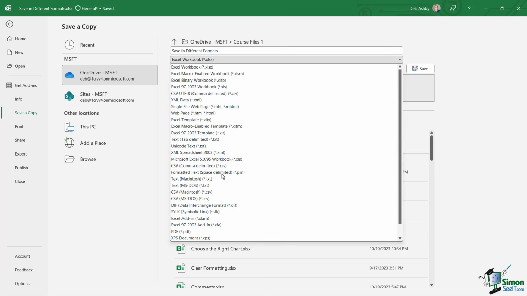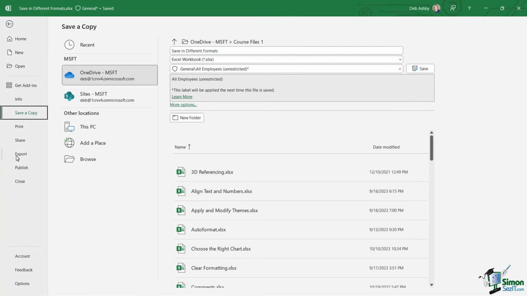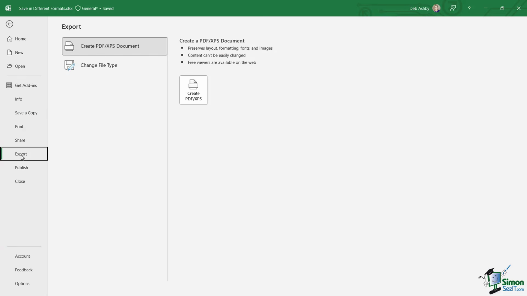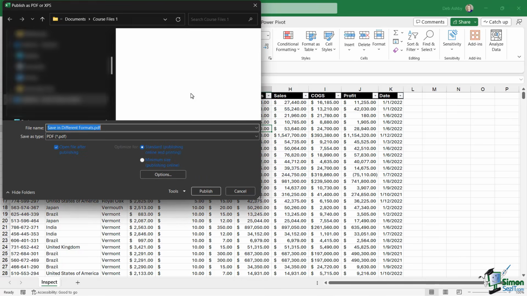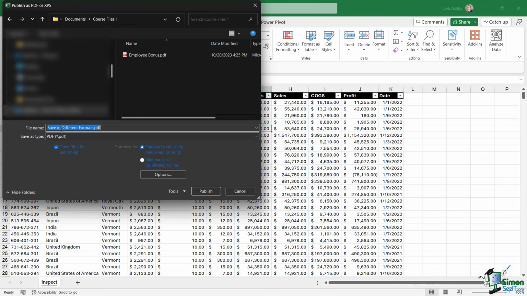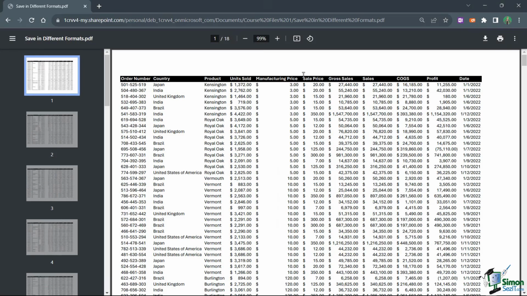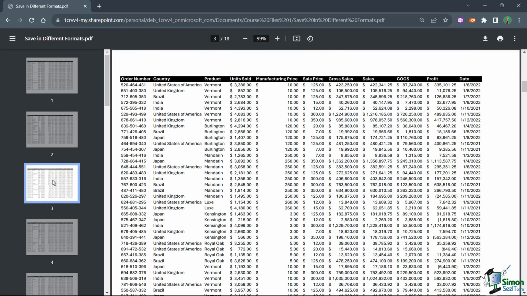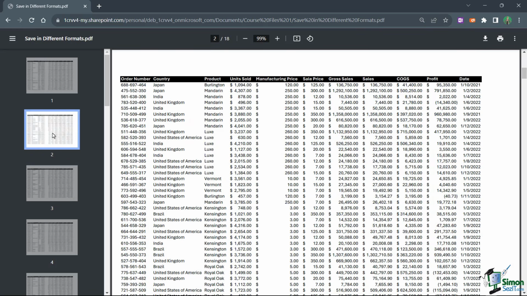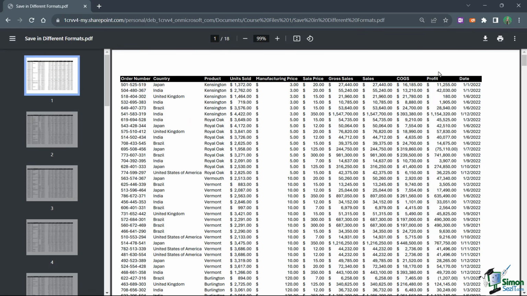So I could go in and I could save this in a different format. Another option that I have from here is I could choose to export to a PDF file. So this is a quick way of creating a PDF out of this worksheet. I'm going to leave it with the same name. I'm going to save as type PDF and click Publish. And you can see what that does. It's created a PDF file for me, and I have all of my different pages that I can look through. So really nice and straightforward.